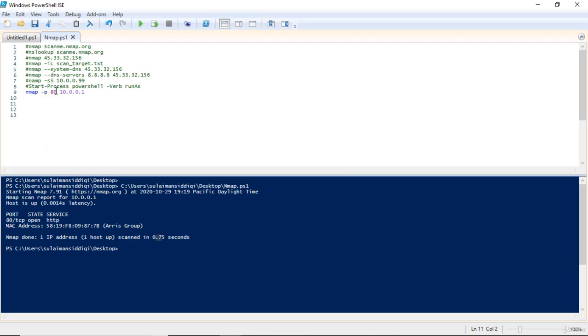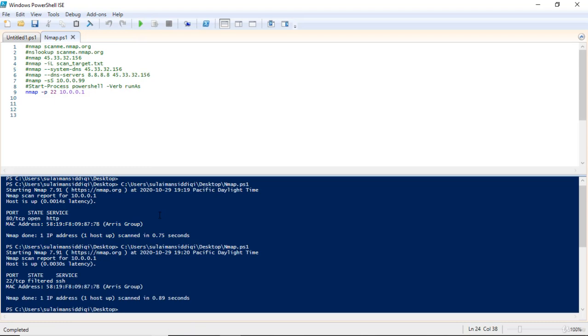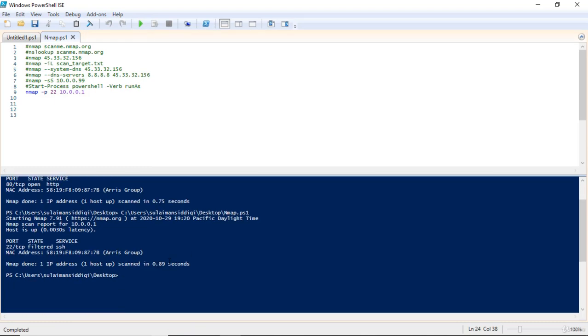So if there is port 22, right, which is secure shell, let's run this one. Yeah, see how it is really fast. They will respond back for us.